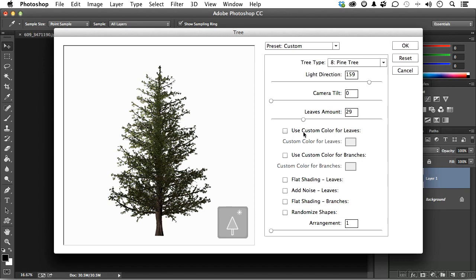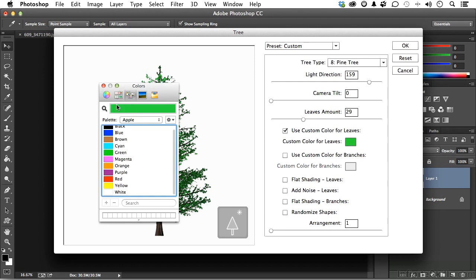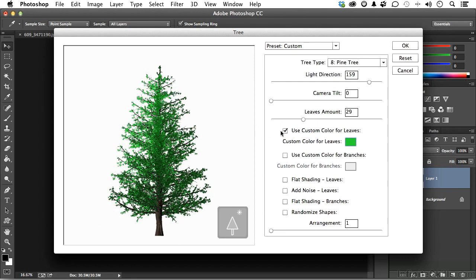Down here, we have a custom color. Now if you don't like that color, you can click here and actually change it to any color you want. Let me go ahead and get out of here and turn that back off. We can also change the custom color for the branches. We can introduce shading, noise on the leaves and the branches, randomize the shapes if you want to do that, and change the arrangement. I think I'm happy with what I have. So go ahead and click the OK button, or if you want to, you can go ahead and save it. It's up to you. Click OK.